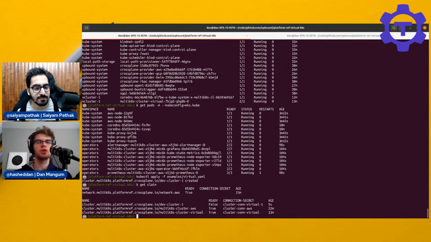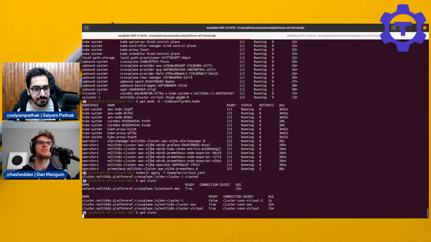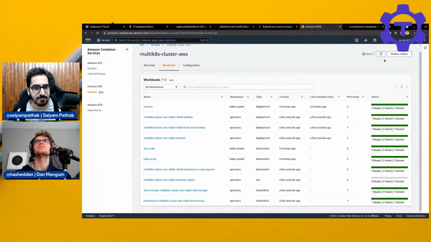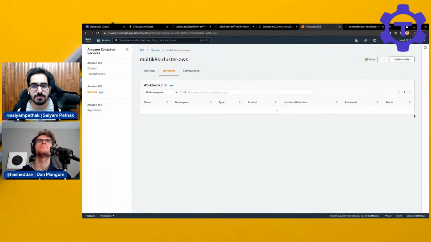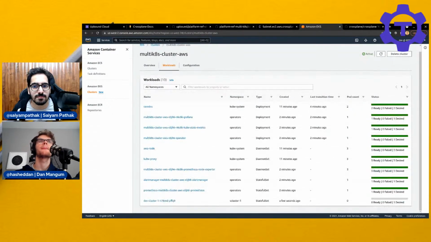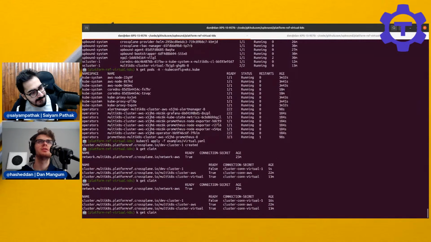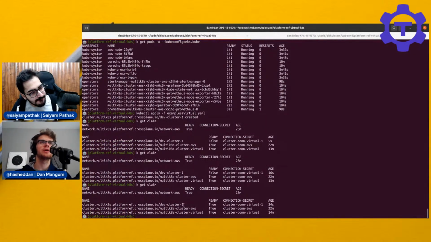That should come up pretty fast as long as we don't have any issues, because it's just a Helm chart. So it comes up a lot faster than an EKS cluster because we're just running some pods there. Let's see if it gets installed here. Yep, so we'll see our dev cluster 1, which is our virtual cluster. Looks like it's still coming up, but there we go. It's all ready to go.